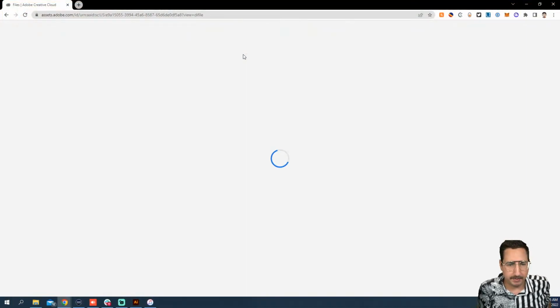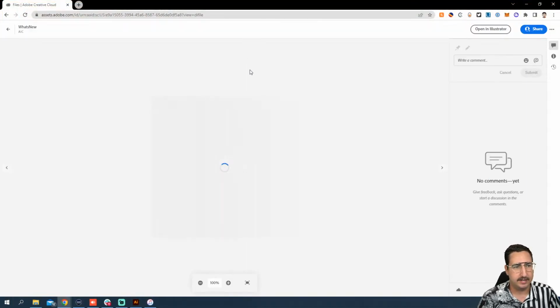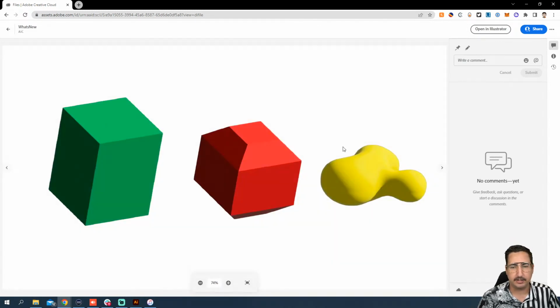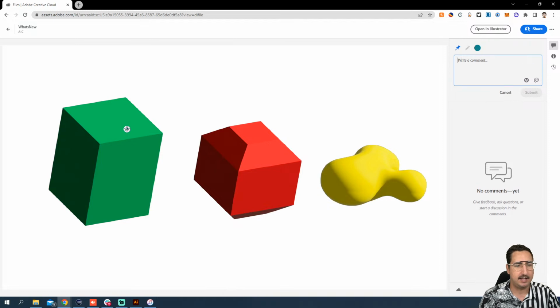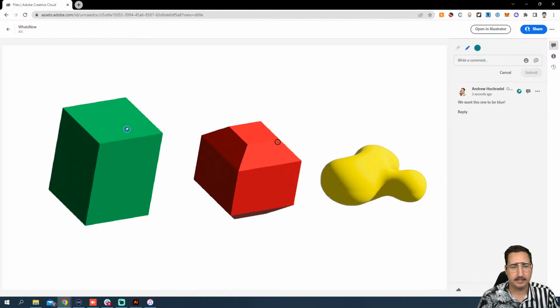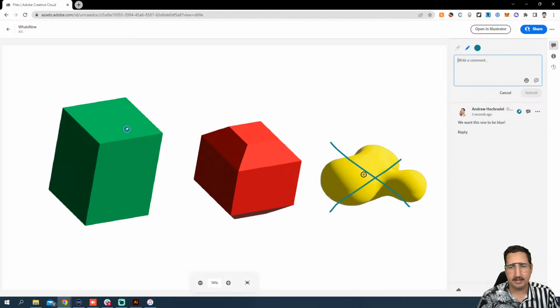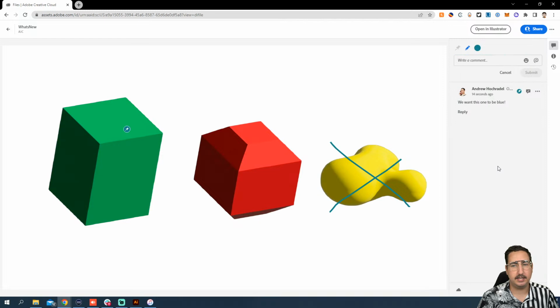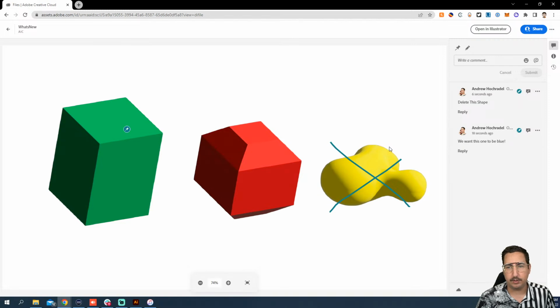All right, so we're opening up the file in browser and look at this. It's rendering it, and look, here is our render, right? Full render. And if I wanted to, I could place a pin, and this is me working as a client. And I could say, hey, we want this one blue. I'm gonna submit that. And something else you can do is use this pen right here and say, you know what, let's not do that. Delete this one, delete this shape. So your client can actually go in here and leave these comments for you to be able to have a conversation to work live on your document.